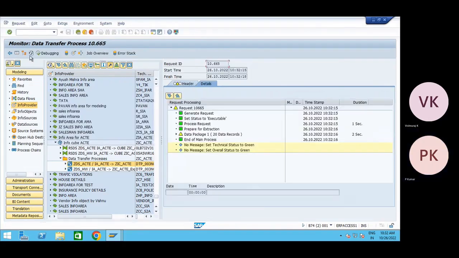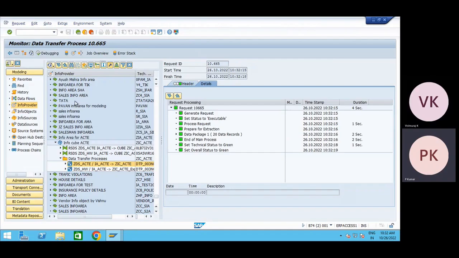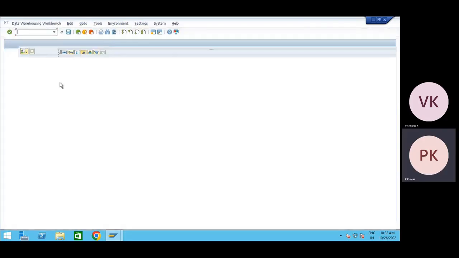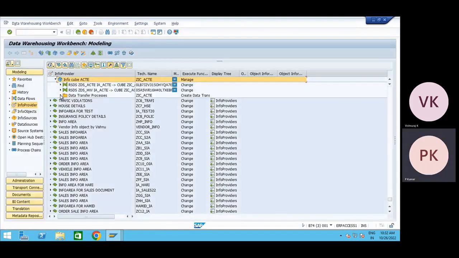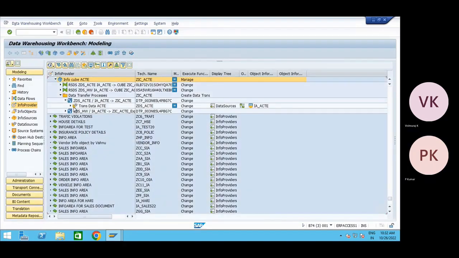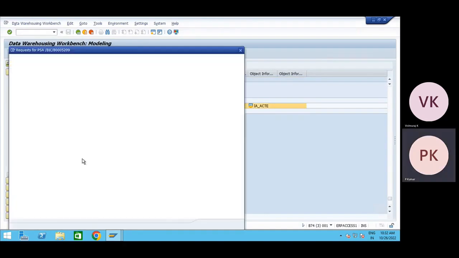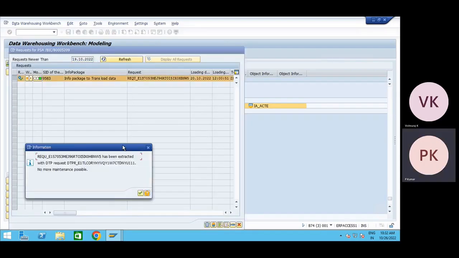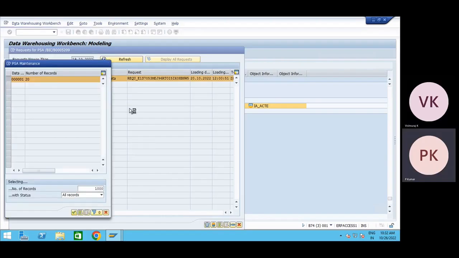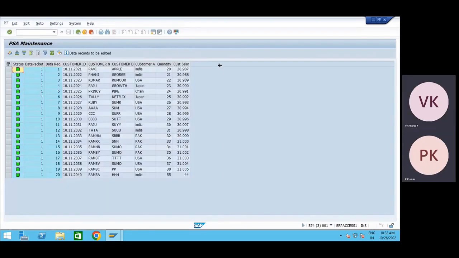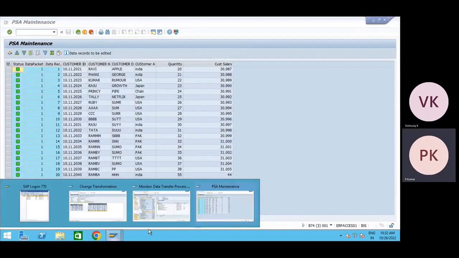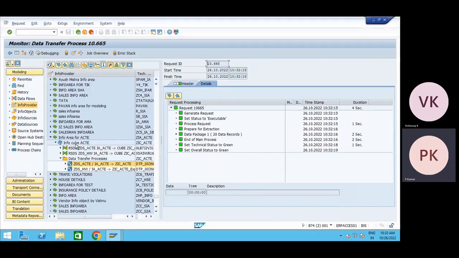It will show the new data. Let me open another session, and I'll show you the data in the data source, what data is available and how it is reflecting, and what the target's data is. I'm opening another session to show you the PSA data. Go to manage, because data is coming from this data source into the InfoCube. So I will go sync the data and everything. Now this is the PSA data, and I have loaded it here. Now it is completed.